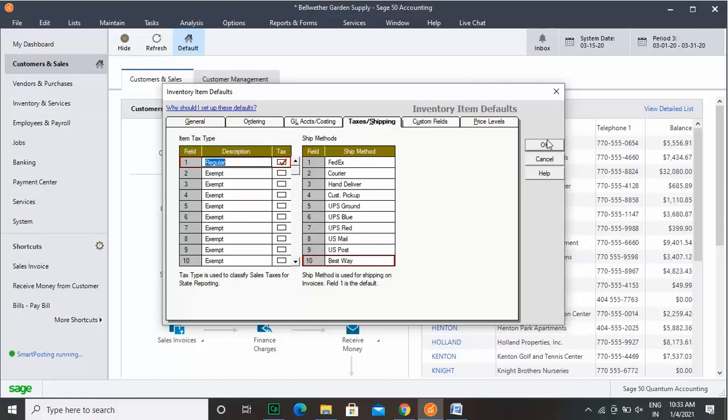In order to add the custom fields for the inventory items, you can click the Custom Fields tab. You can add up to 5 additional fields to track custom data.